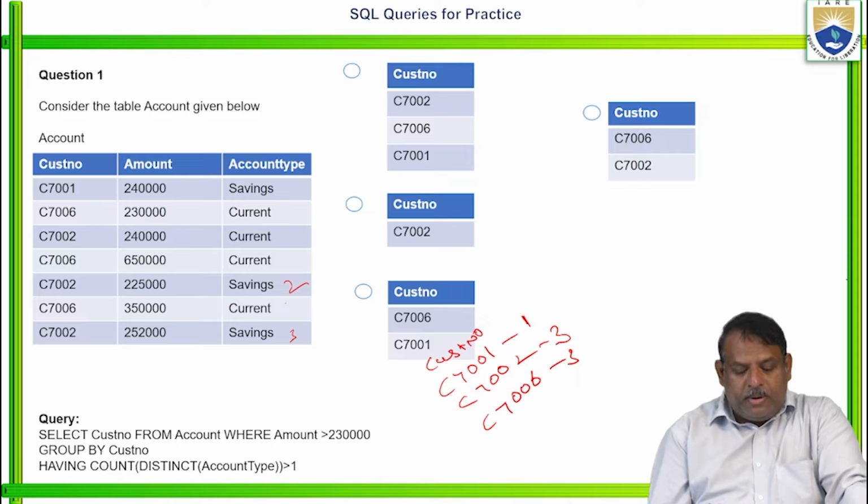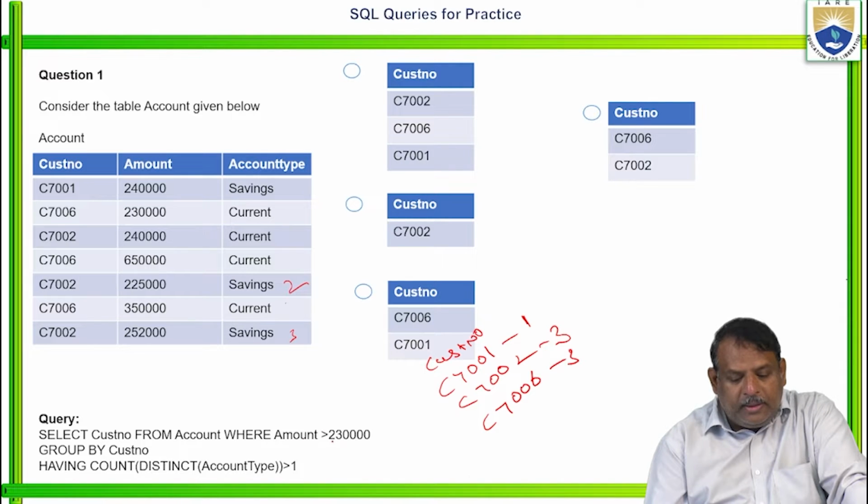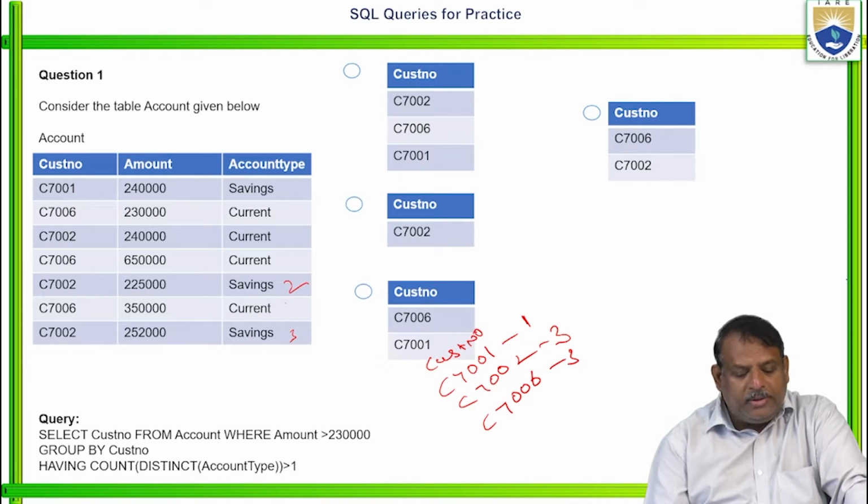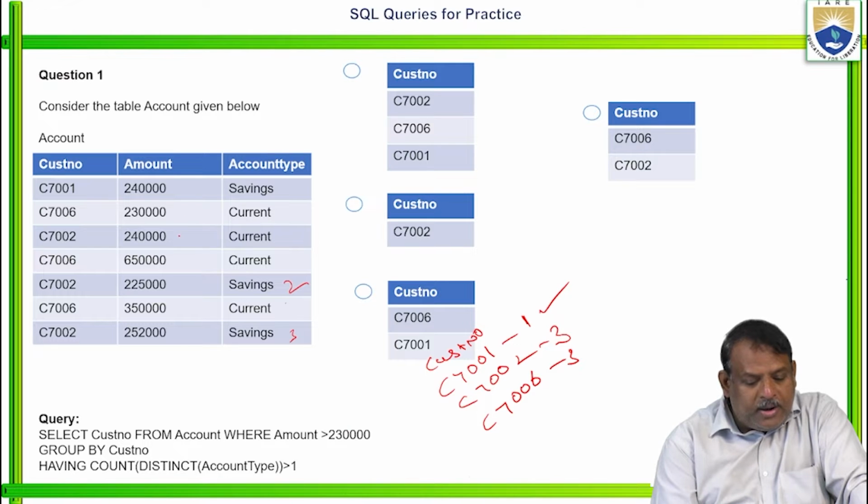But still our question is not completed. They say that amount should be greater than 23,000. Now how many records are we going to get here? We'll see now. C701 one record, this is satisfying. Next, C702, greater than 23,000. So this is satisfying, this is not satisfying, and this is satisfying. So 2 records are satisfying here.